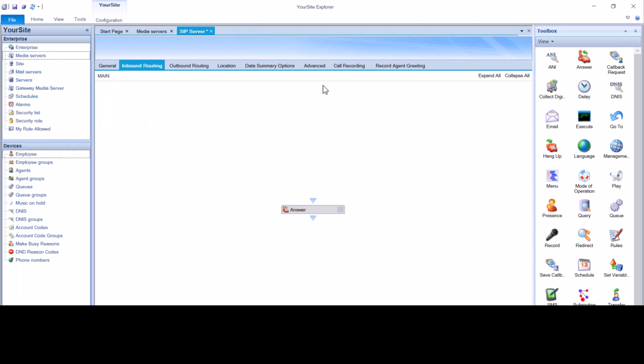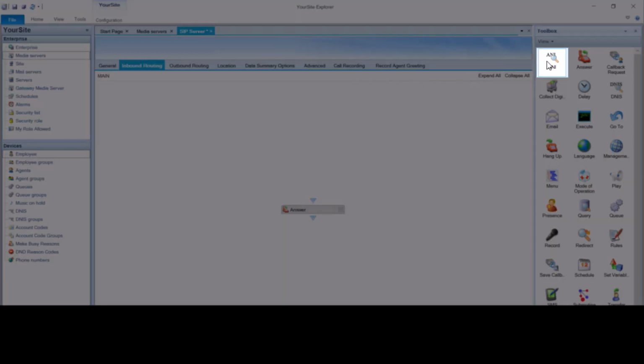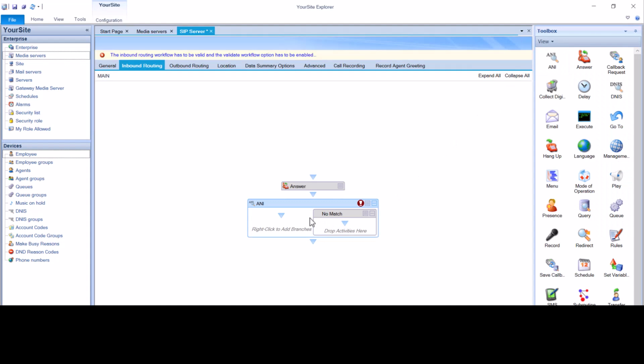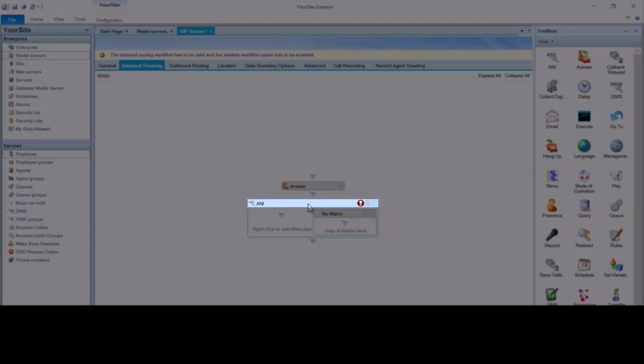Automatic number identification, known as ANI, is a caller's phone number. In Mitel CX, call routing settings handle specific calls using ANI conditions. To configure an ANI condition, left-click on the icon and drag to the Designer Workflow area. Right-click on the ANI header, select Add Condition.